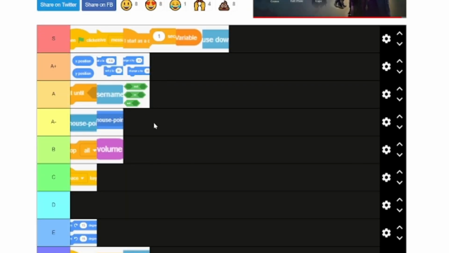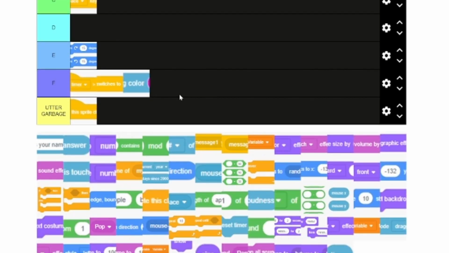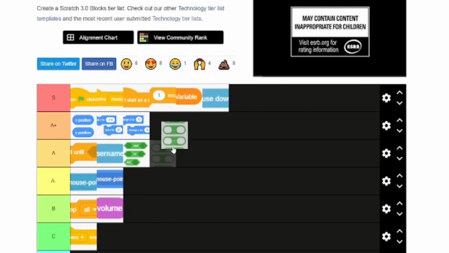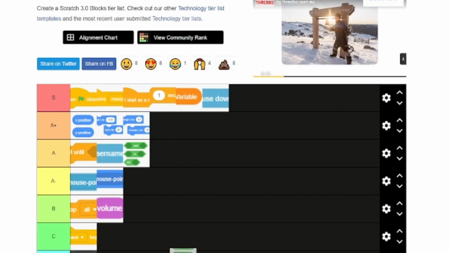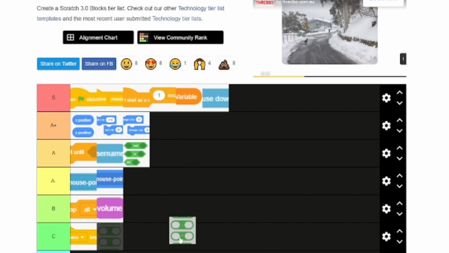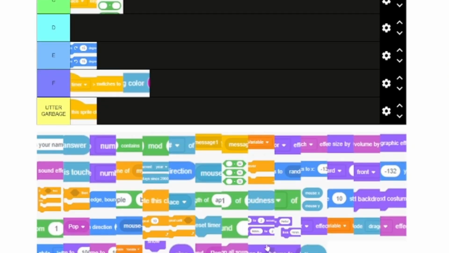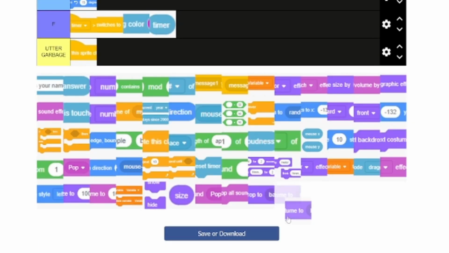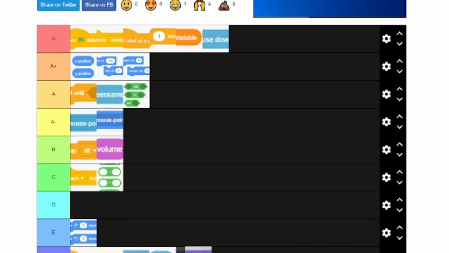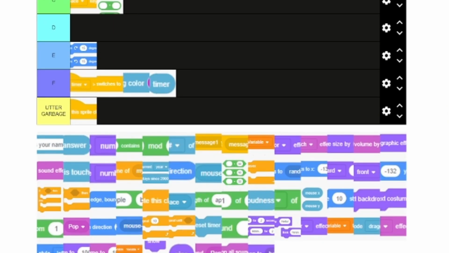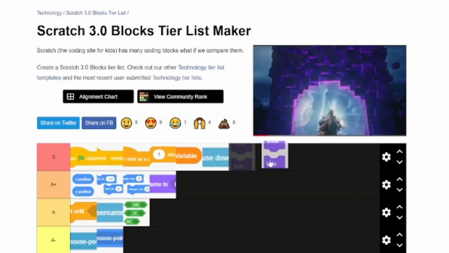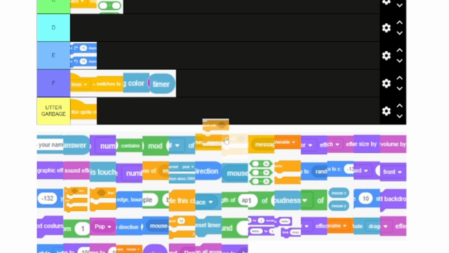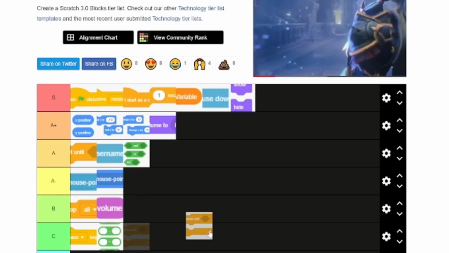Yeah, I use that pretty often when I'm making my FNAF fan games. These blocks, ones that I never use, but sometimes I do to make blocks. Oh, timer. I never use it. I think that's switch costume to. I mean, yeah, I use it a lot. It's very useful. Show, hide. Very useful. Repeat until. Middle ground, really.